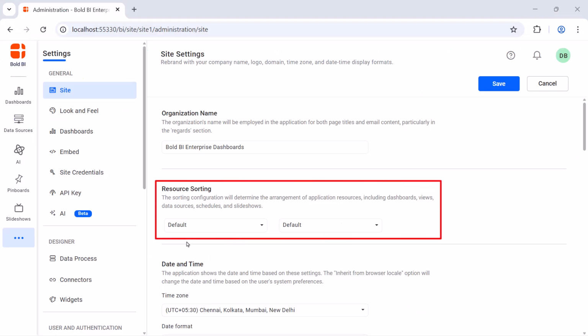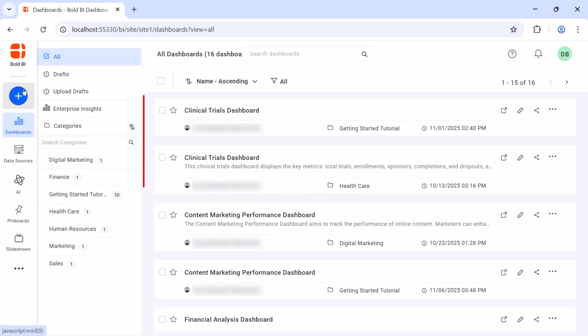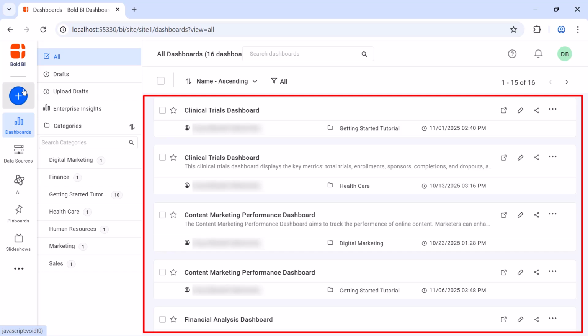Configuring resource sorting will determine the arrangement of application resources, including dashboards, views, data sources, schedules, and slideshows. Under resource sorting, you can choose sorting type and sorting order. Users have the option to switch the sorting type for the resource to either name or modified date, and the sorting order to either ascending or descending. Update the resource sorting to name in ascending order, and click Save. Dashboard names are arranged in ascending order.